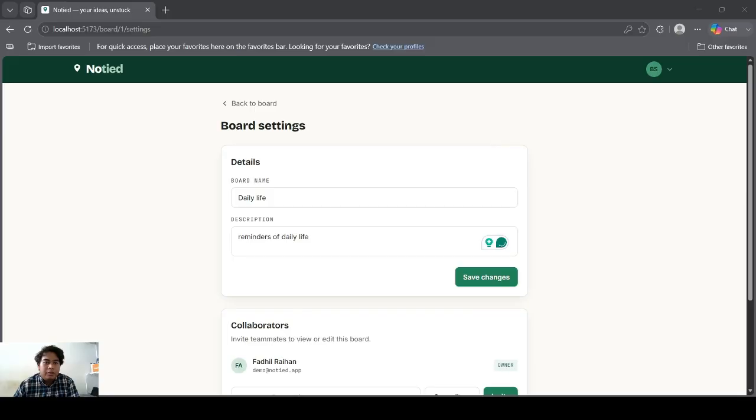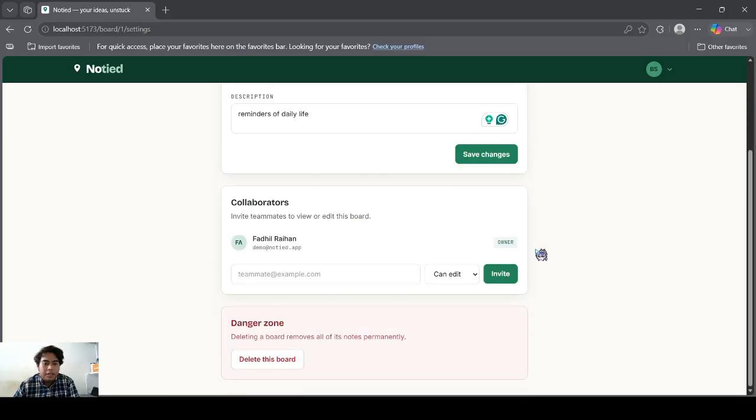And then we also have the collaborators invite. Here we can invite a teammate by email and choose whether they can view or edit the board.